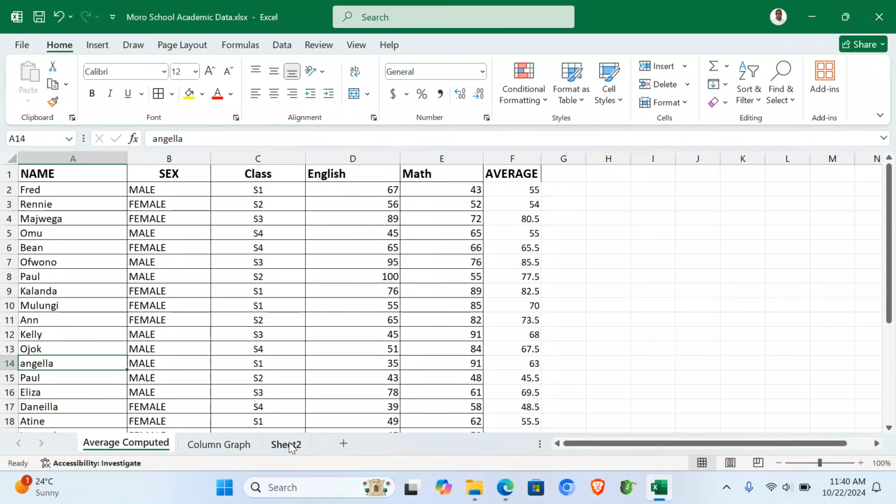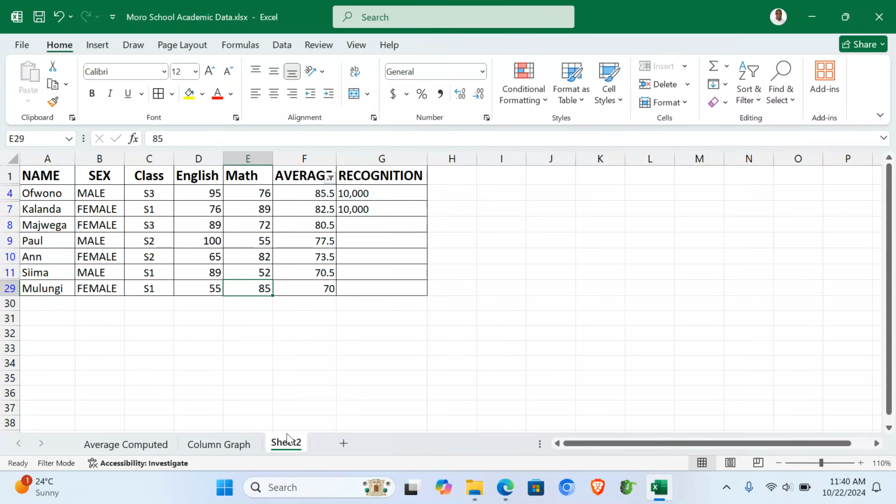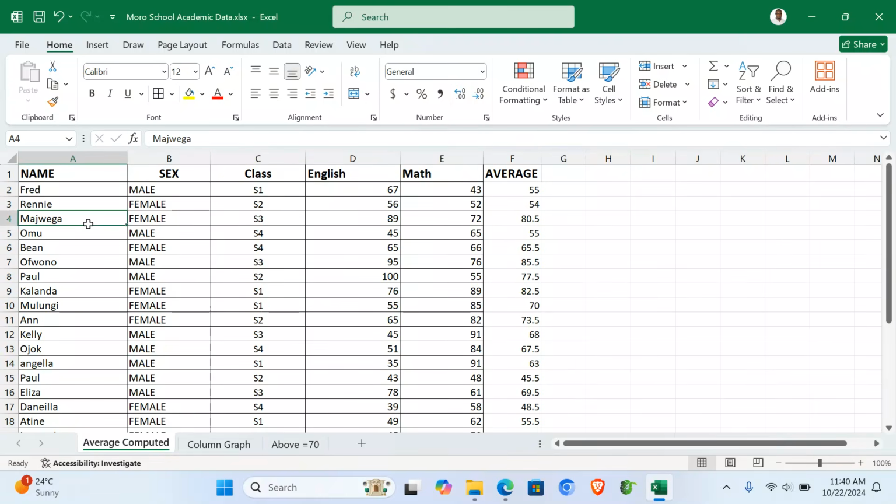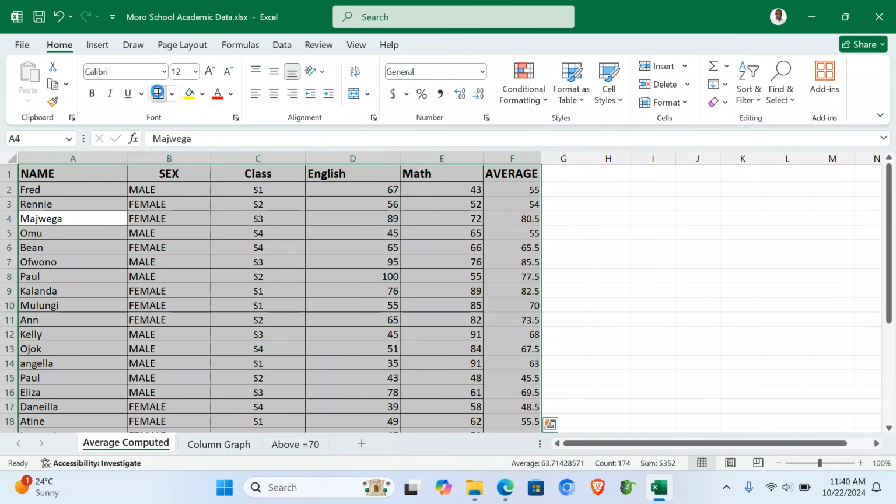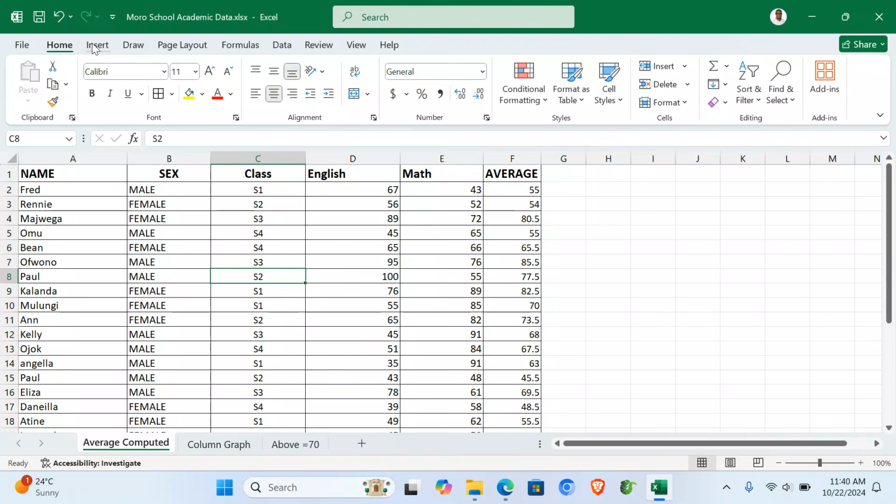Then I can come to this sheet 2. We can say above 70, above or equal to 70. That is the sheet. Even computed, we can highlight. We put our grids. We put headers and footers.